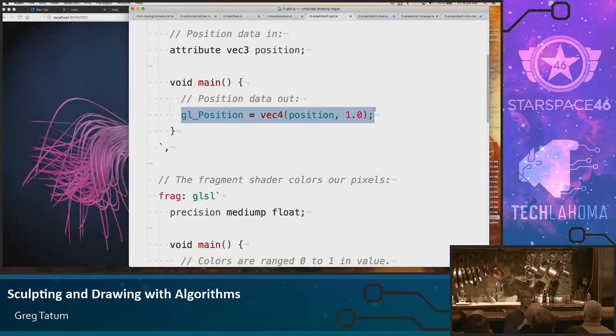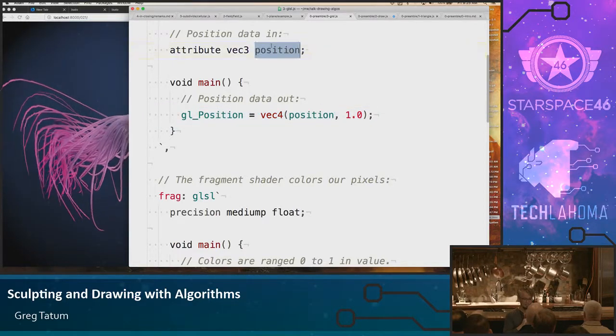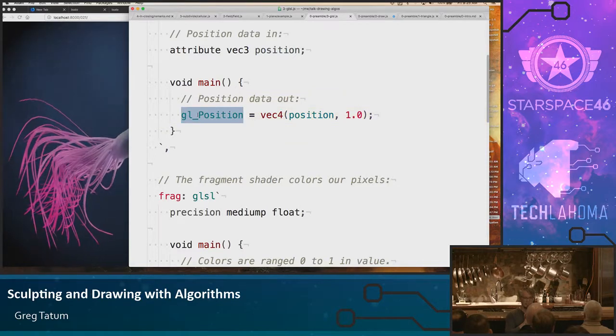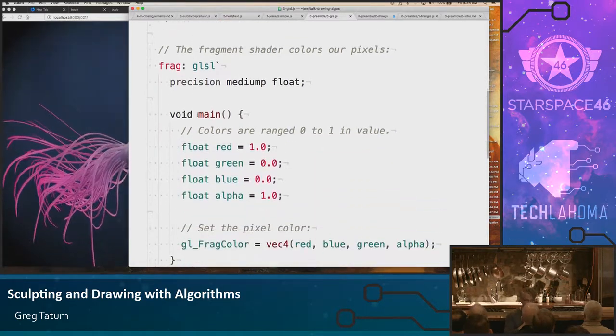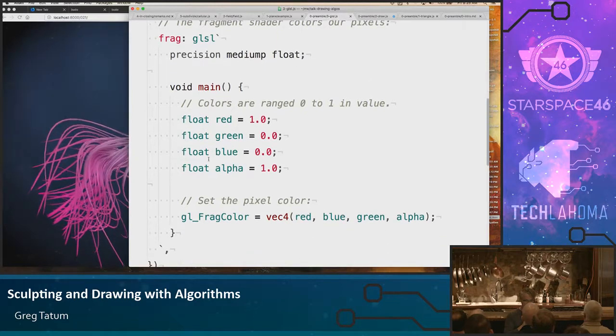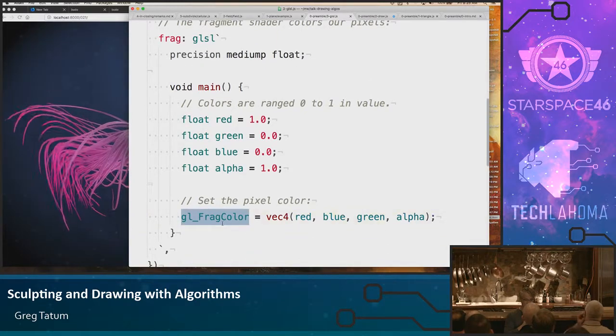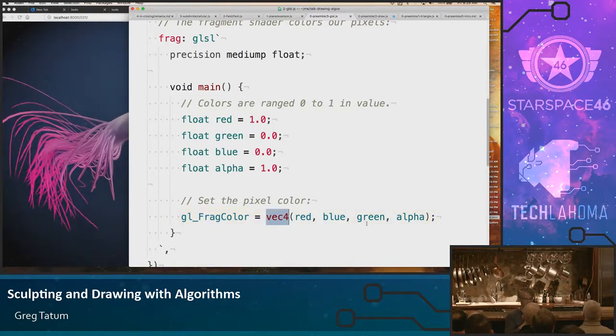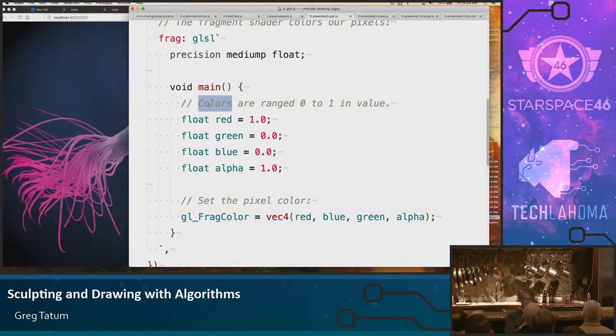This, that's my output. So data in, data out. So if I need to move a triangle, this is how I move a triangle. If I need to color a triangle, I have a single function that goes out for my fragment color. And you can see it's a vector with all the different values. The colors are ranged from 0 to 1.